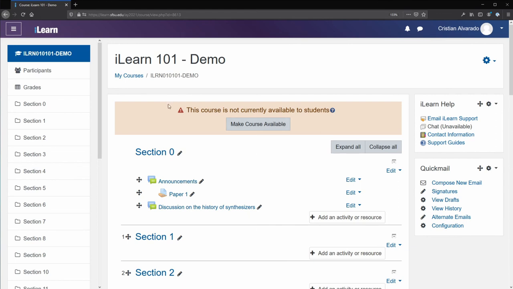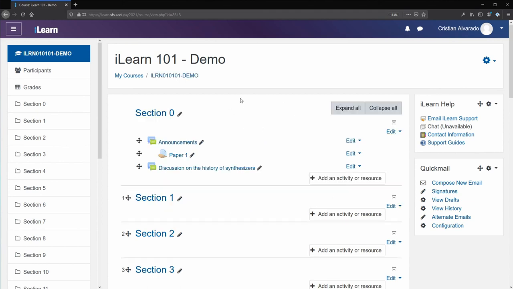Finally, note that the course is not currently available to students. This is indicated by this message at the top and the fact that the link is gray. Students cannot access the course until I click on the Make Course Available button. Once I click on the button, you'll note that the message goes away and that the link to the course is now listed in blue.